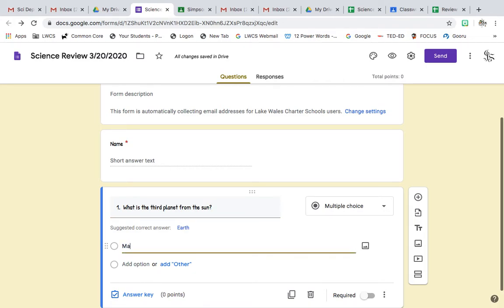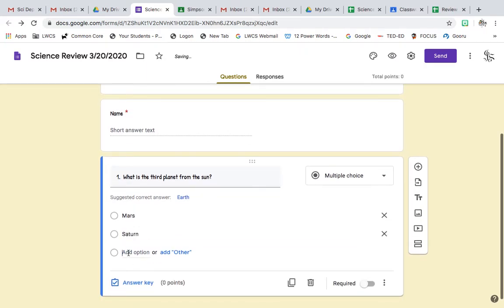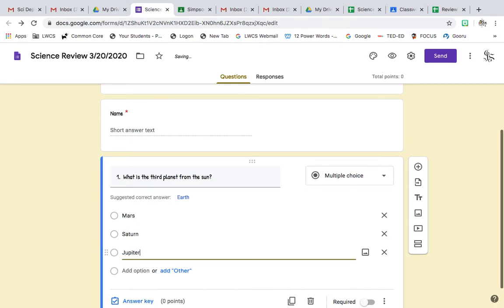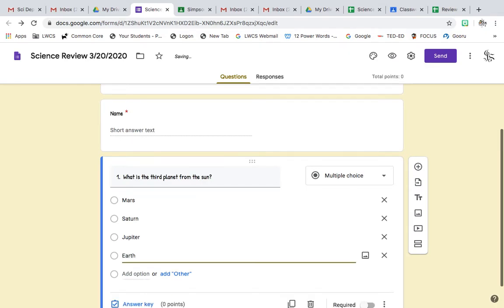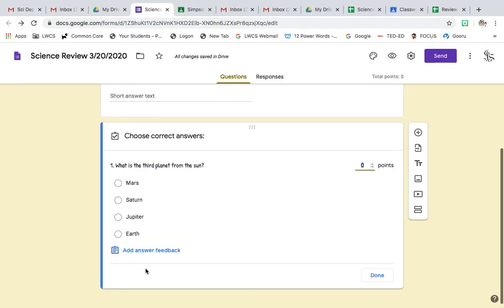So maybe I'll say Mars, Saturn, Jupiter, Earth. And then you would make it required, and you'll want to click answer key to give it a point value. If you're making it a 10-point quiz, you'll want to make it 10 points. Always check right up here at the top to see how it's gauging your points, because I'm just going to do a short quiz with you. I'm going to make it worth 25 points because I'm only going to do 4 questions.